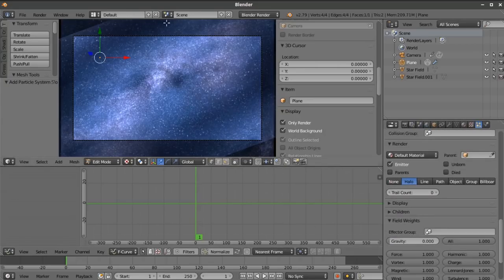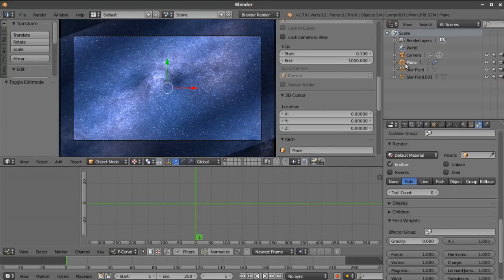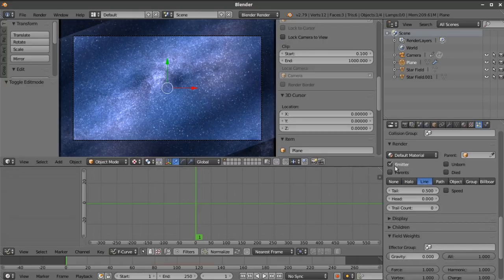There is no gravity in space, not that it really matters, and we'll tab out of edit mode there. So we're on our plane, and let's just see what happens. Oh, we need to set something to it. We need it to emit something. So let's select line. We want it to emit a line, and we're going to turn off emitter.